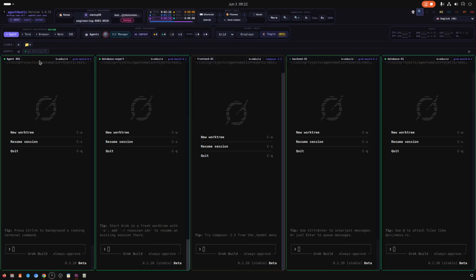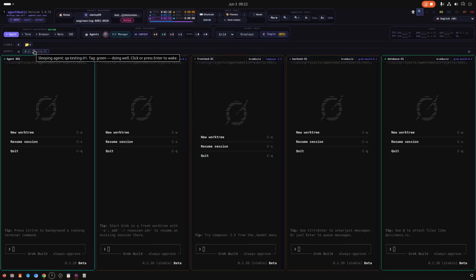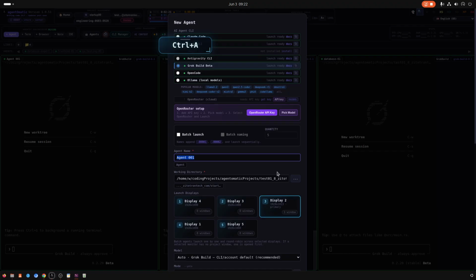You could just sleep them, right? Control S and that will stash them. They're just right here, so if you need to pull them back in, you can do that. Let's just put them back away for now. Let's sleep a few more of these.